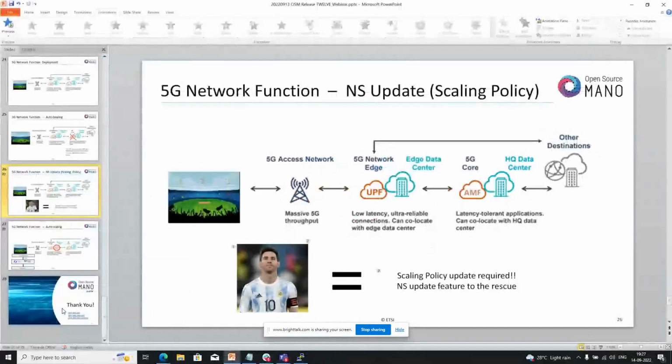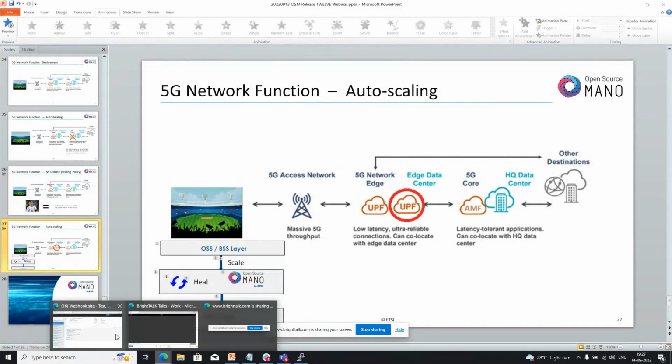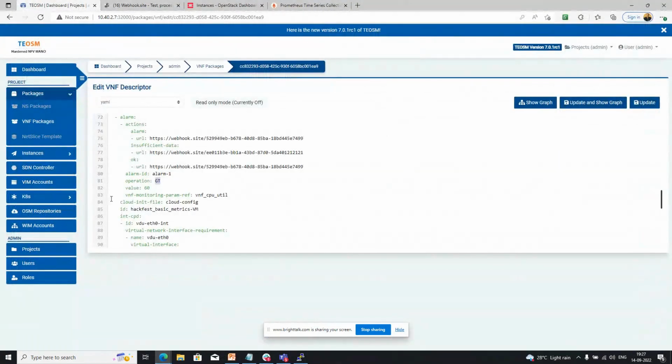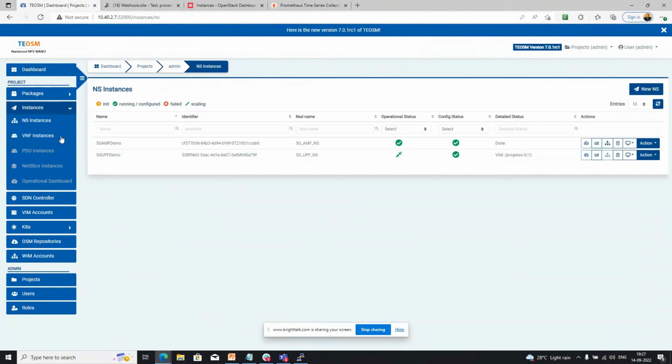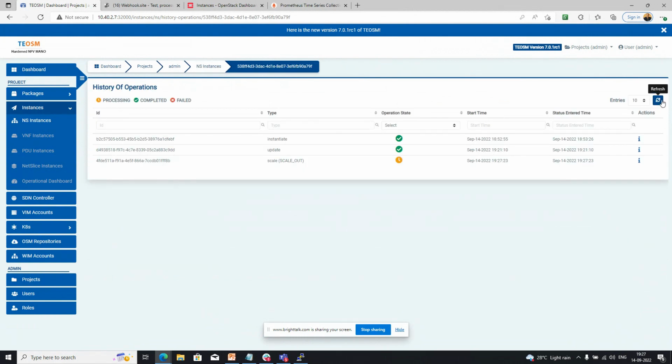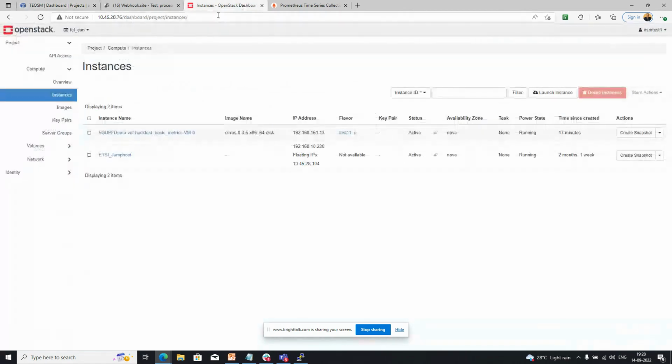to service assurance. So let's go ahead and see if the scale happened now that I've given you an intro of what we do for scaling. Let's go to NS instances, let's go to UPF demo, let's go to history of operations, and we see that the scale operation has been successfully completed, right? So let's quickly run through this. We instantiated the UPF. We did an NS update to combat the new load in traffic. So I updated the policy of my UPF to include scaling, and OSM successfully scaled out to create a replica to handle the extra traffic.